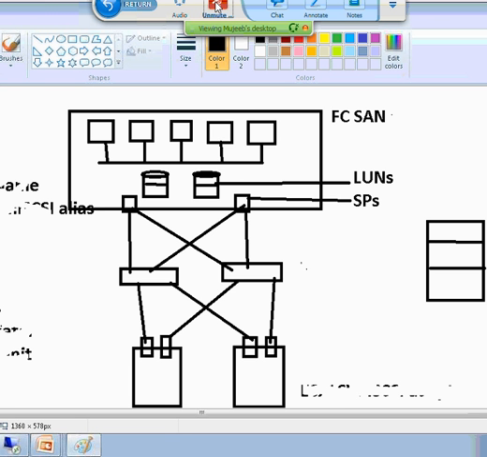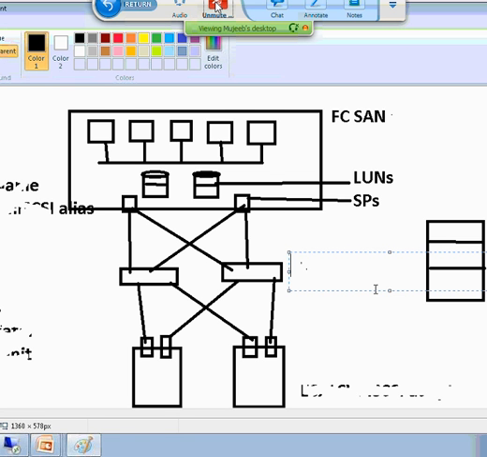Though we have access control, we configure it differently. Alright? So here the network is fiber channel, FC, and these are FC switches. I have FC SAN, LUNs created, I have storage processors, and the network is FC, fiber channel switch.